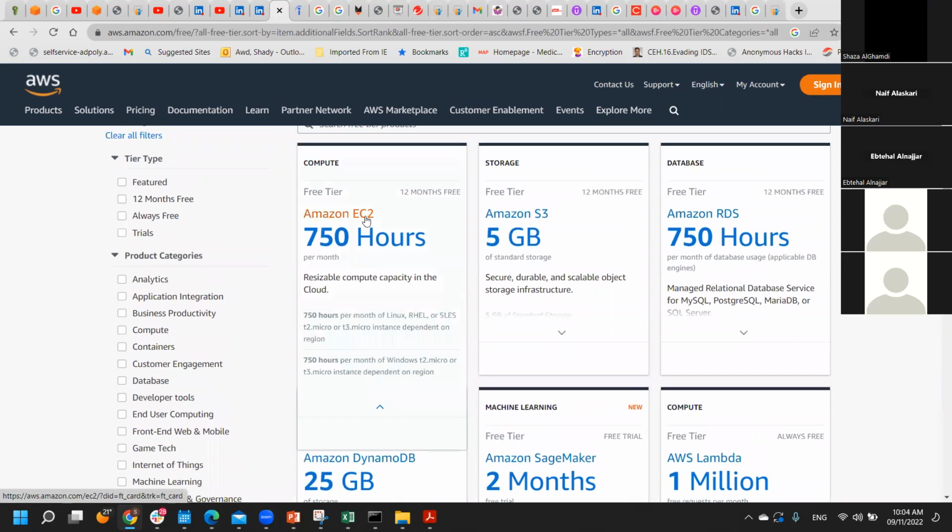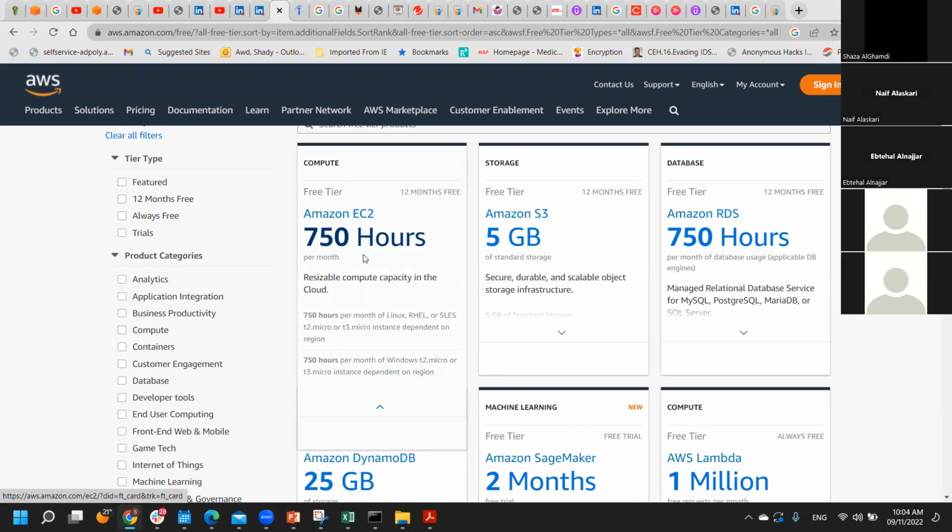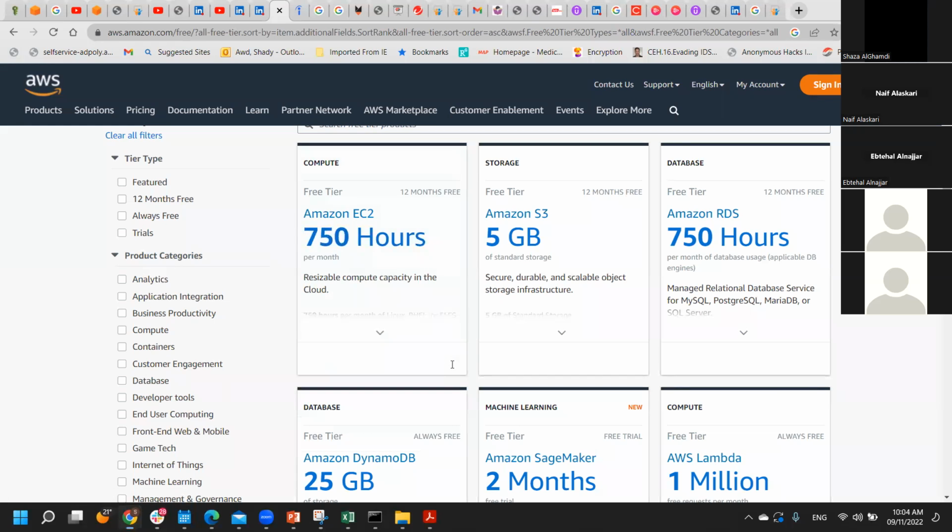You can run an EC2 instance for almost 750 hours a month. Do you know what that means? That means if we have 30 days and 24 hours a day, it's going to be around 720. So you can run an instance almost all the time for free on AWS. And there are so many things that you can have here for free. You can have an S3 bucket. The S3 bucket is basically a database for object files.